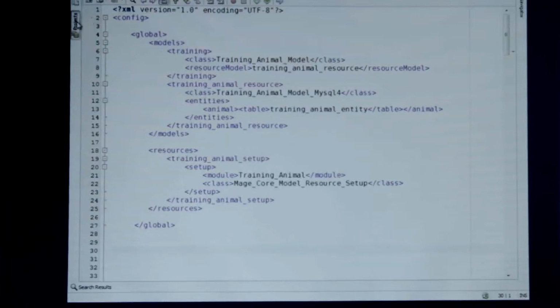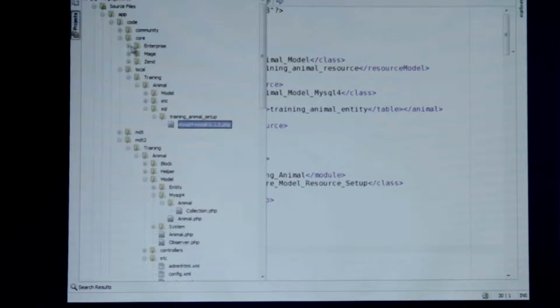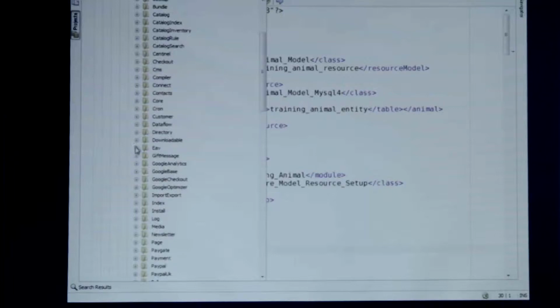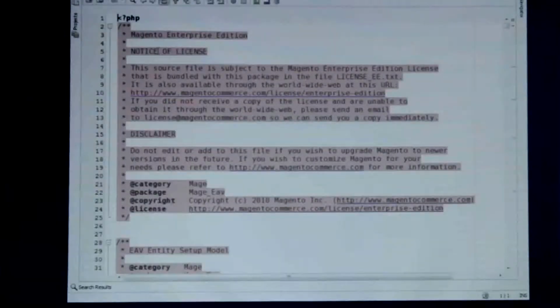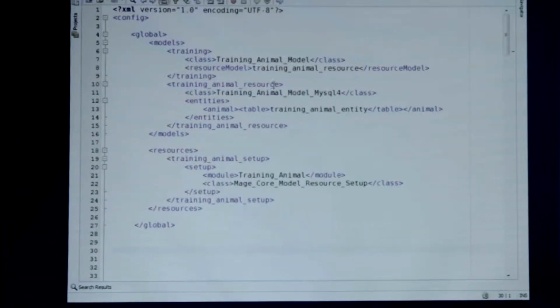Entity setup. Yes, okay. So this would be the EAV class, which extends from core resource setup. But again, that class exists to give us access to all the attribute models.